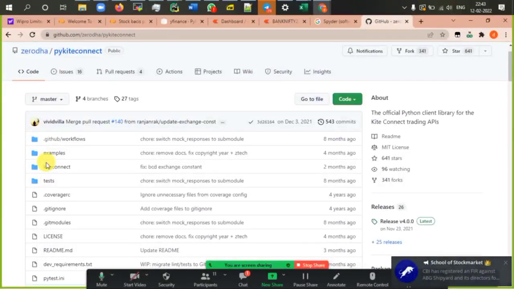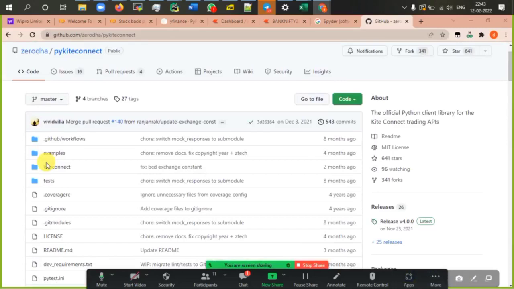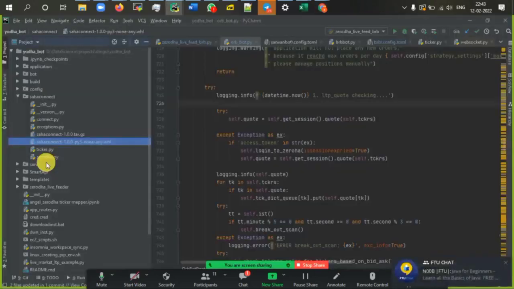I modified the source code and created my own package. This package is here. You need to pip install Saha Connect. That's it. It can be cloud or your local machine. It's fine.